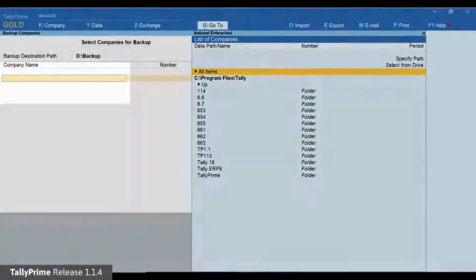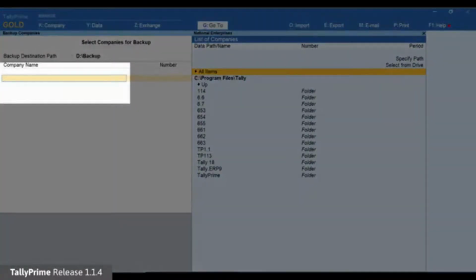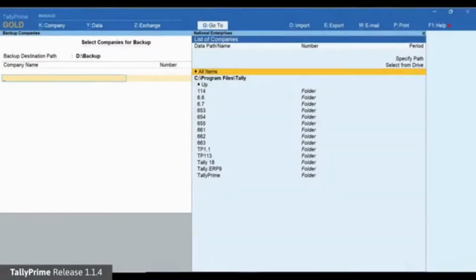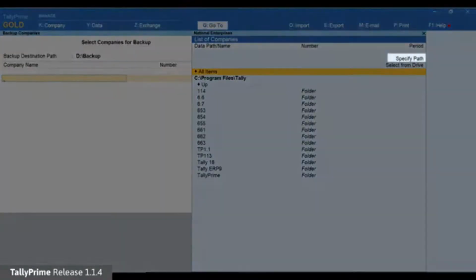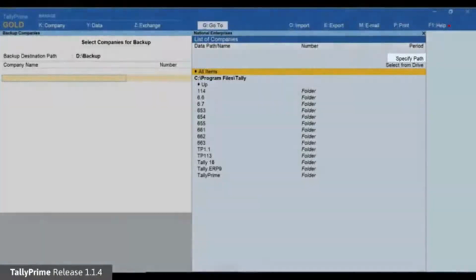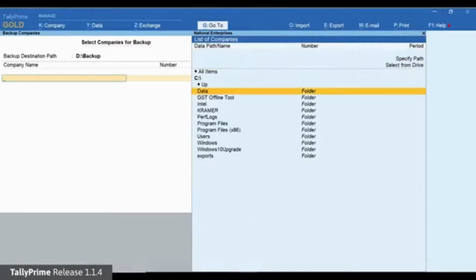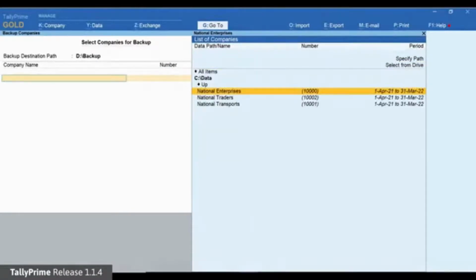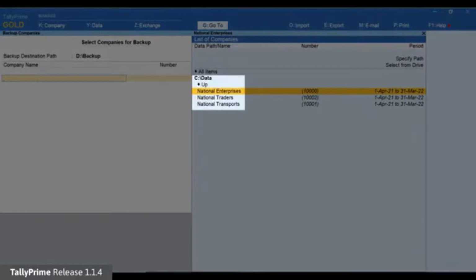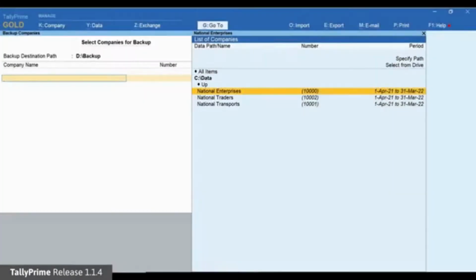Now, under company name, select one or more companies you want to backup. Go to Specify Path. Paste the folder path where the company is located, or you may select the folder using Select from Drive. Press Enter twice. You can now see the company name displayed. Similarly, you can select other companies from the same folder or any other folder.